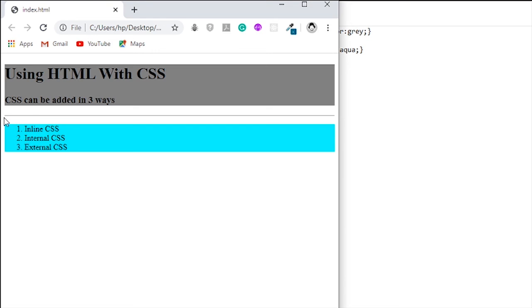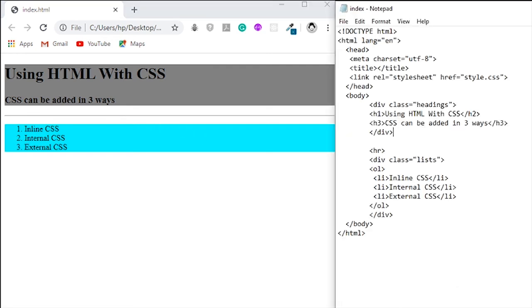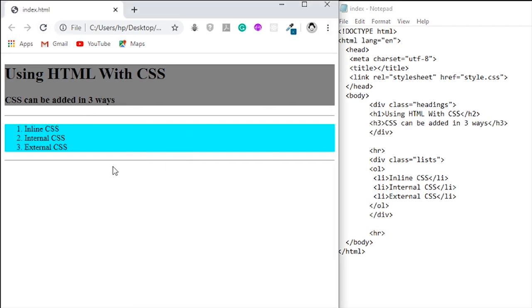And what about this line below the headings here? Where did it come from? Alright, this line is called a horizontal rule. It is this one, HR. If we put an HR here, it will display a line there. You can see here. Yeah, that is called horizontal rule.